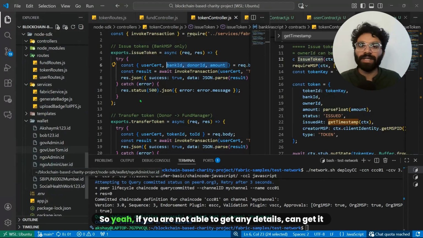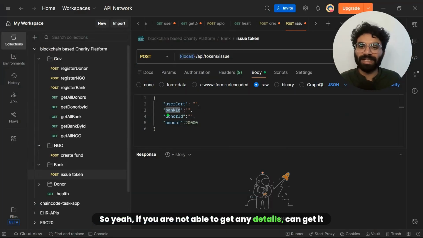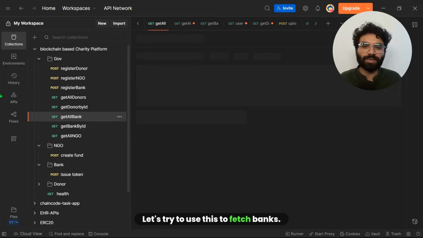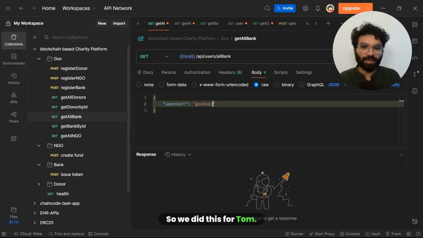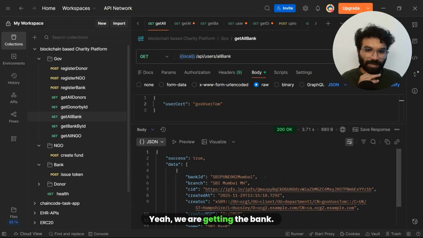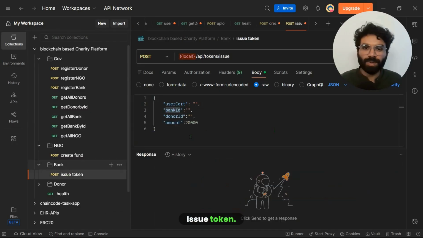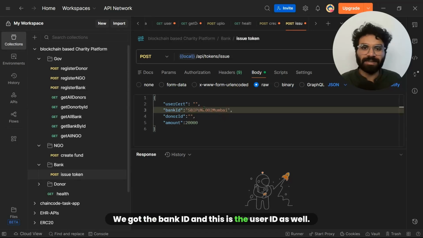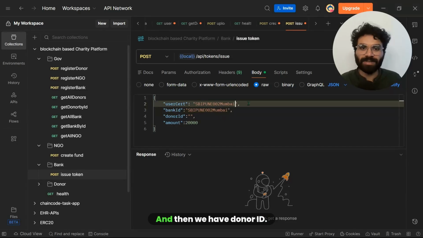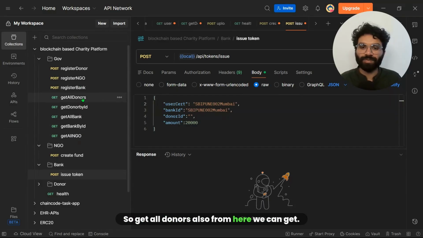If you are not able to get any details, you can get them directly from get all. Bank is also there, our R1 API. Let's try to use this to fetch banks. We did this for Tom. Let's check this API as well. Send it. Yeah, we are getting the bank. So this is my bank ID. Let's grab it. Issue token. We got the bank ID and this is their user ID as well. And then we have donor ID. So get all donors, also from here we can get.